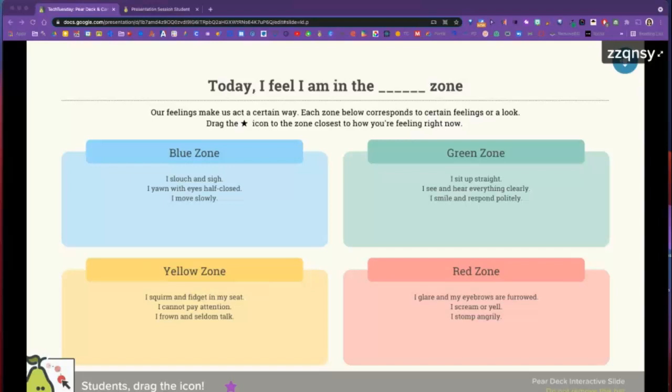Now, we know with Pear Deck, you can show student responses as I did earlier. These templates and these slides, you probably don't want to do that. This is more for you as a teacher to see how your students are doing. So you kind of pinpoint who you need to check in with, right?